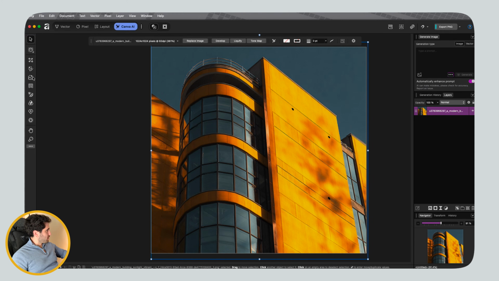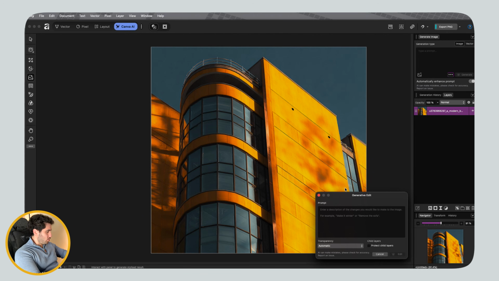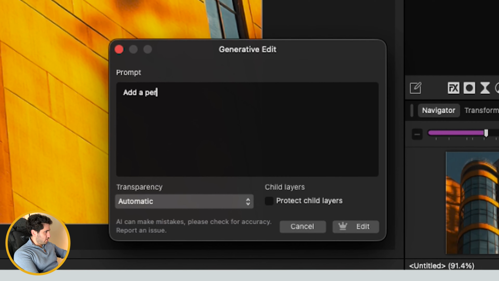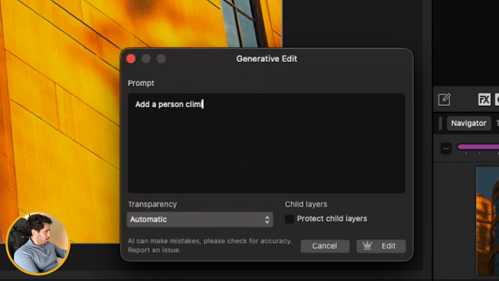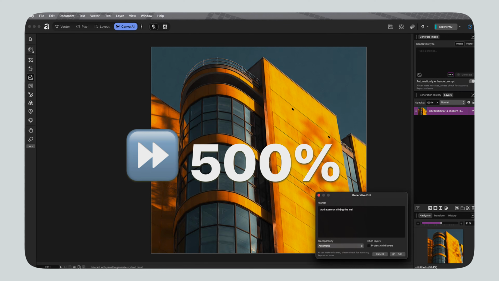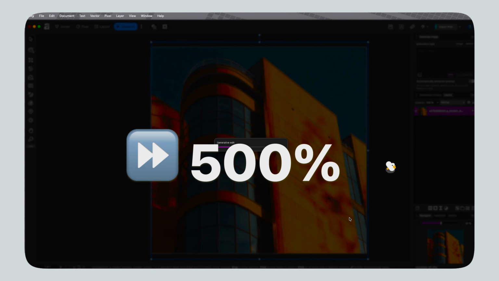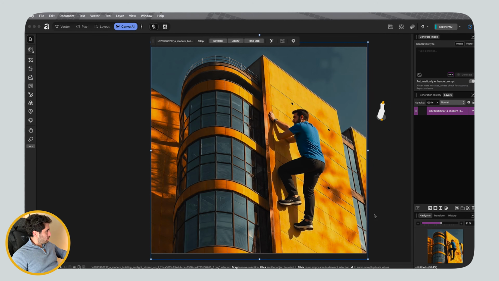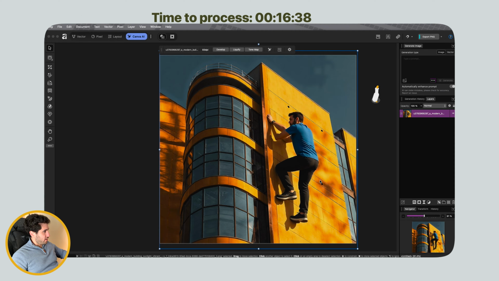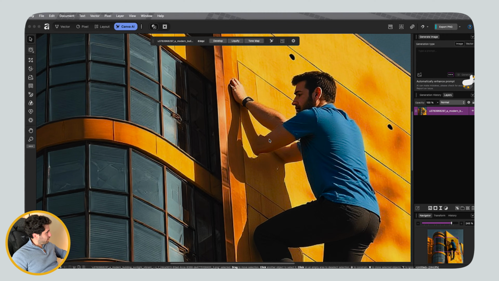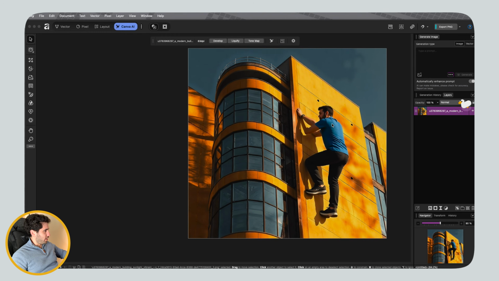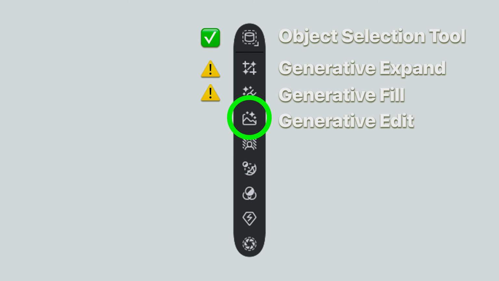So I'm going to ask Generative Edit to add a person climbing the wall. And it made a person climbing the wall, but again, it doesn't understand scale quite well. And there's something wrong with their hands and arms, which we're now used to at this point of generative AI. So very hit or miss for the generative edit.